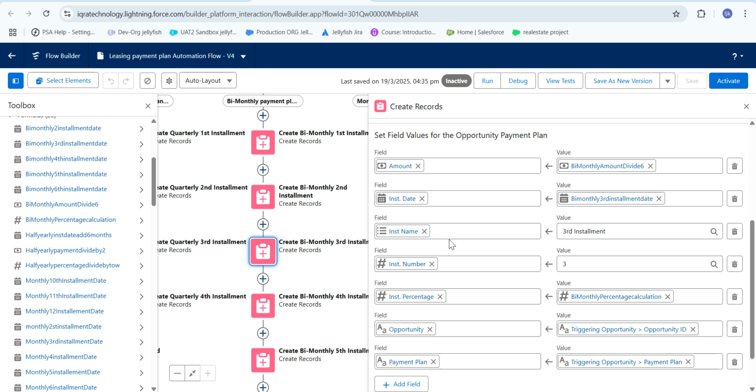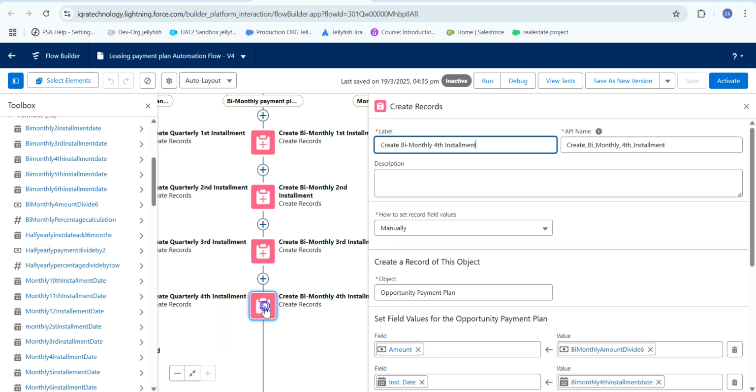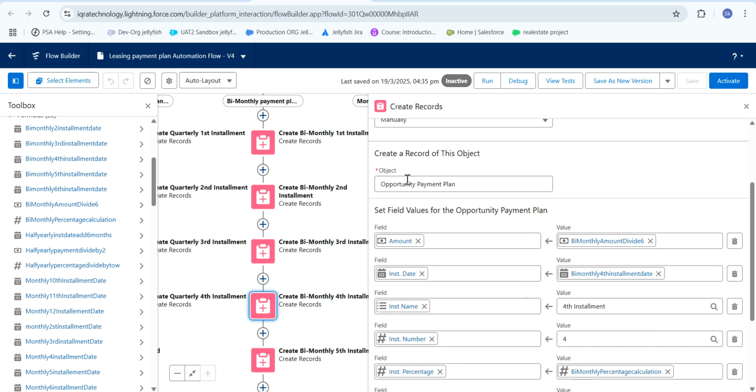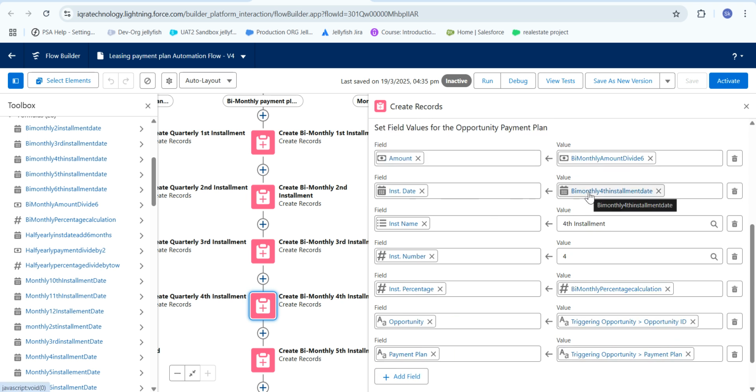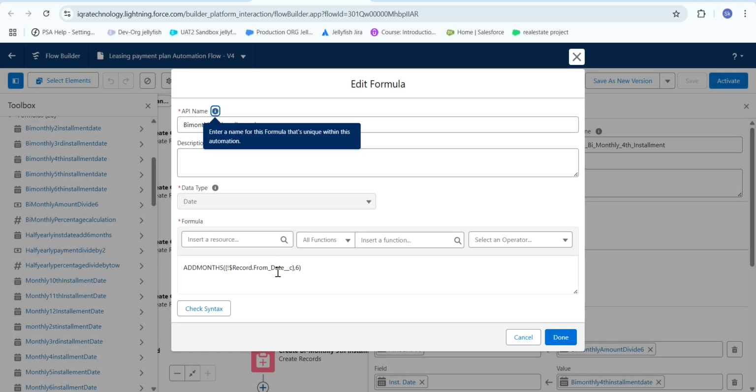Everything is the same for all fields. Store the values like installment name, third installment, installment number, and percentage, same result, using the bi-monthly percentage calculation, 100 divided by 6. For the fourth record also everything is the same, the opportunity payment plan record to create. Amount will be the bi-monthly amount, lease amount divided by 6. We are just creating one more bi-monthly installment date, where we are adding 6 months to the from date.